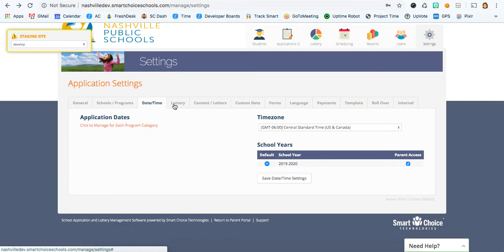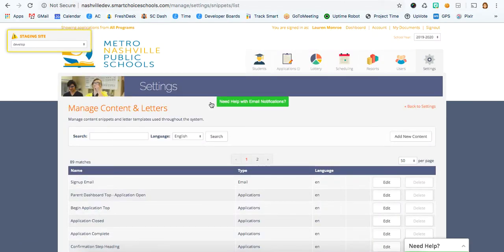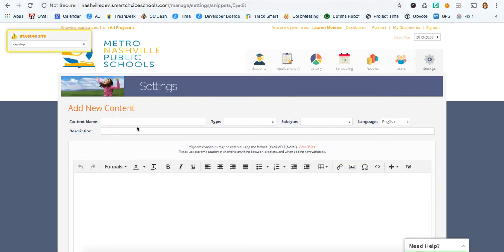We're going to go ahead and skip over the lottery tab, and we'll go over that whenever we start building that out. We have content and letters. This is where all the content is stored. If I want to create a template to send out a bulk email, I can do that here. So I'll say bulk email test, just to show. I'll select the type as a letter.